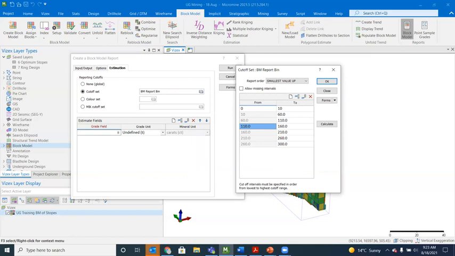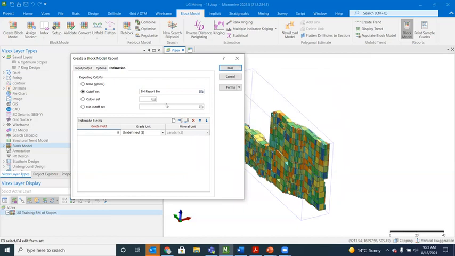And then you can press OK. So we just created a cutoff set there. Once the cutoff intervals are defined, we can just add 2 estimate fields. So you can just create 2 rows here on the estimate fields.